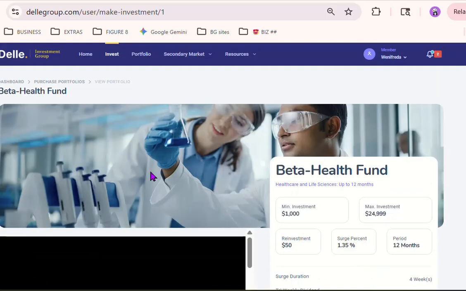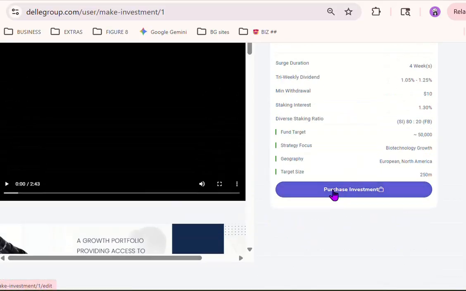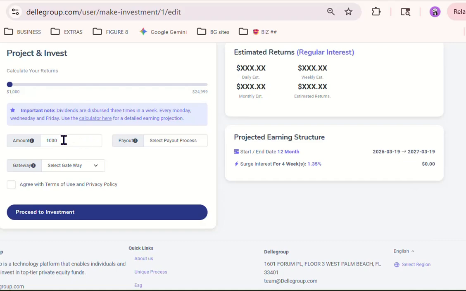So I'll just get started here. Click that, come down to here, then click here, purchase investment. Come to here, what you're going to do here now, the amount. So the minimum is 1,000.